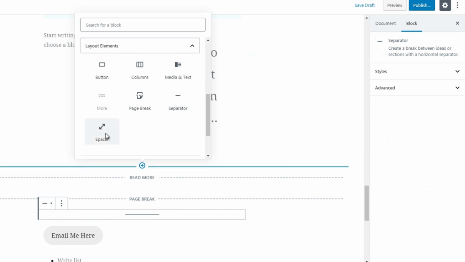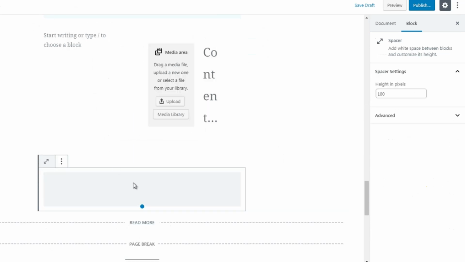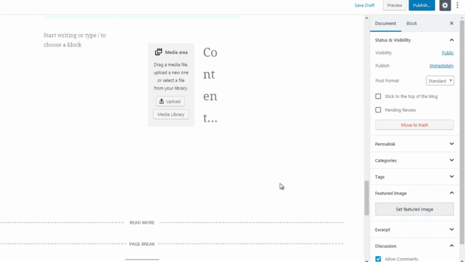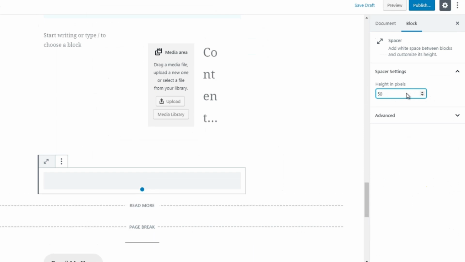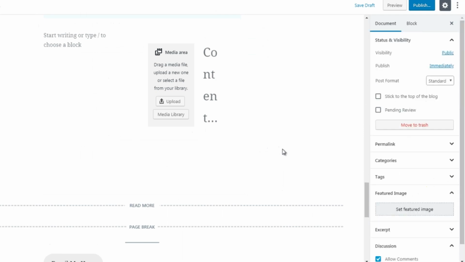And next we have spacer. Just as it says, this allows you to create spaces in between the blocks. So if you don't want your blocks to be too cluttered and close together, you would use this. Now you can change the height in pixels right here. So let's say I'm thinking, well, that's too much of a space, so I want something like 50. So you can see that you can change the height. And that's it. So that covers the formatting blocks.